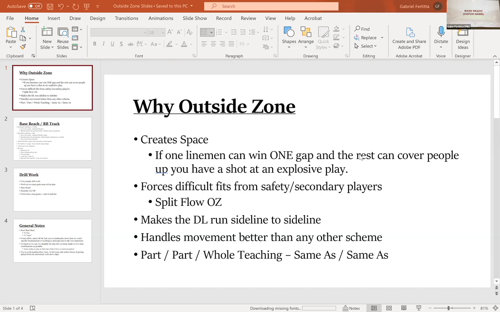In this case, it's not necessarily the bludgeoning that causes the D line to wear down, but it's the running laterally from sideline to sideline. Also, just to go back, the difficulty in fitting the play, when you start adding the split flow outside zone, which I'm not going to get into too much, just outright scheme, formationing and that kind of thing. I'm going to focus a little bit more on just the combinations and the blocks involved.